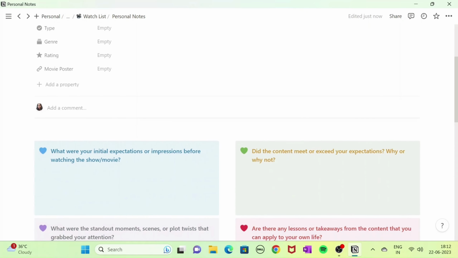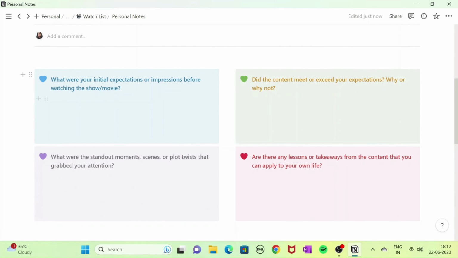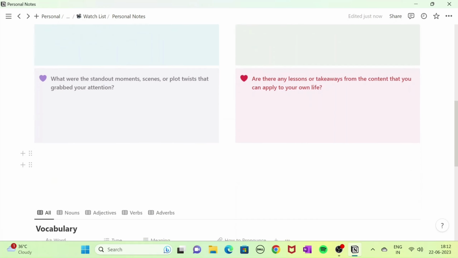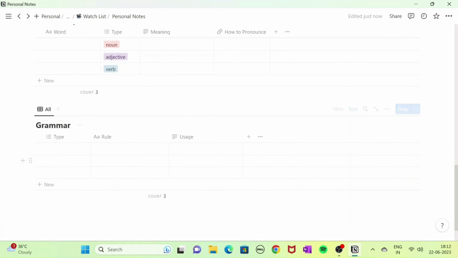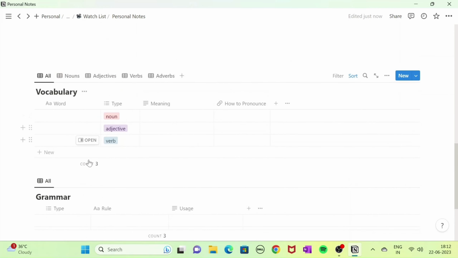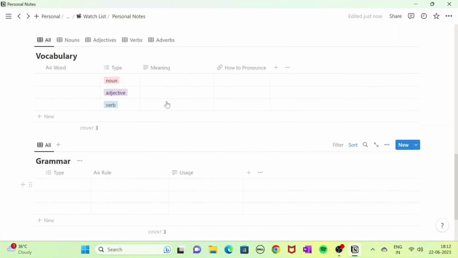It will automatically add the whole template, and you can just fill in your ideas and the questions you want to answer. And then if you have learned some vocabulary and grammar, you can even add those over here that you want to remember for the future and you found it useful for your language learning journey.